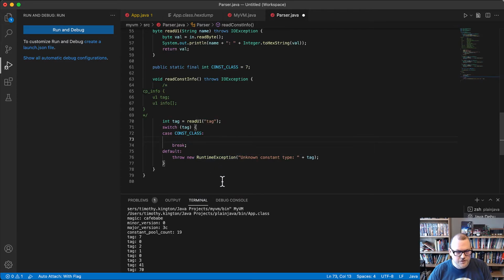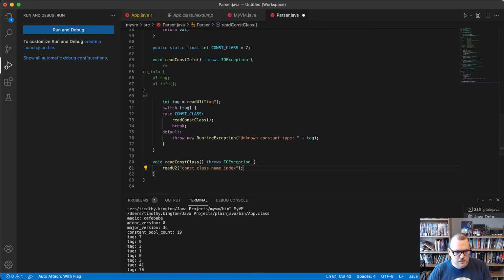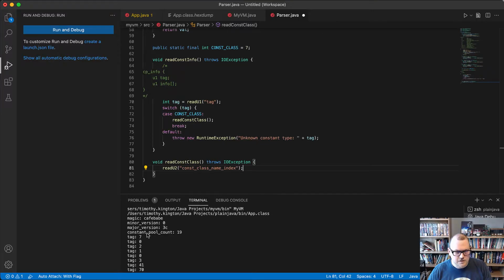So when we see this, we'll say read const class. And this just needs to read a u2, which we'll call const class name index. Okay, that should get us a little further.